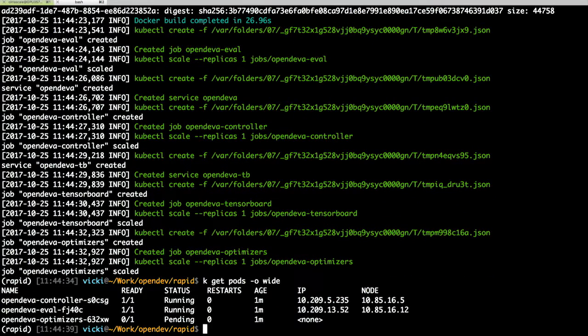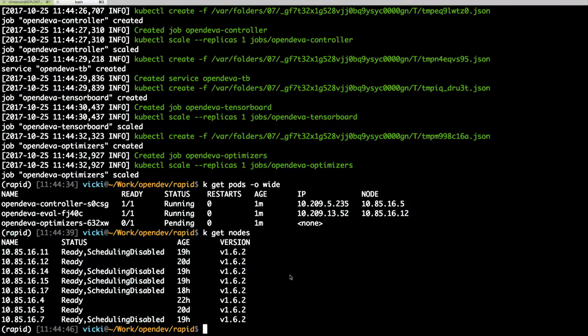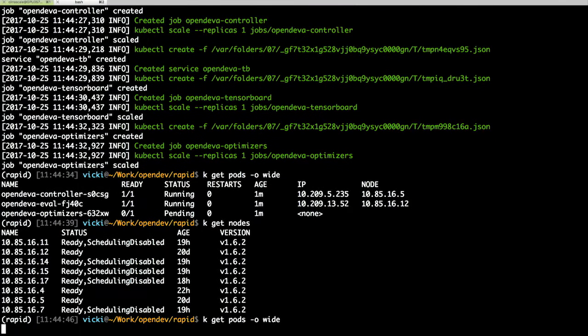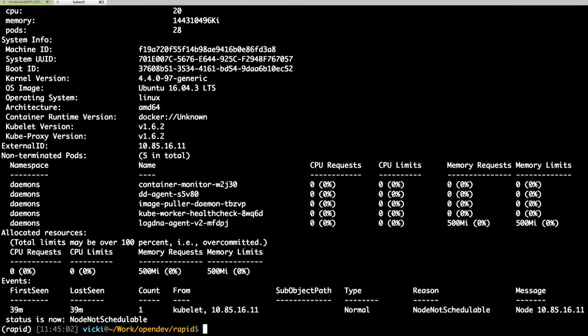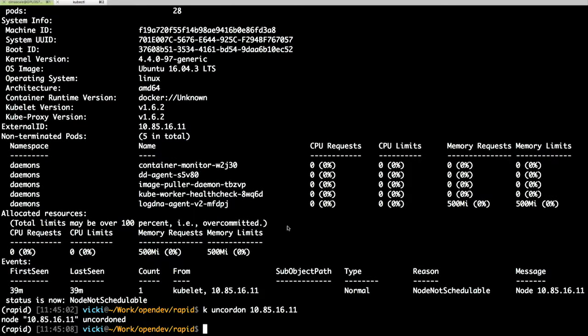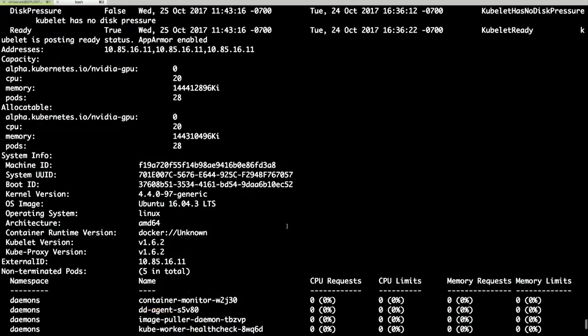Nice. So, let's see. Okay, so we have all the things. Yeah, we're not on 1.8 yet. So, okay, let's see what I can do. I just want to make sure that we can launch this quickly. This is our dev cluster, so hopefully things can get scheduled.